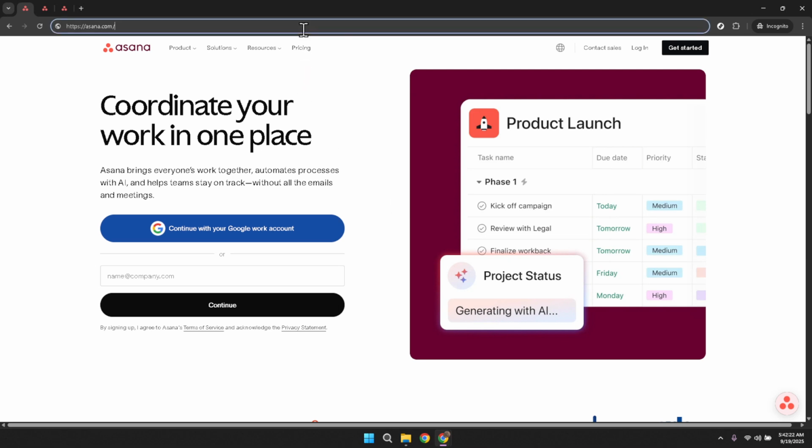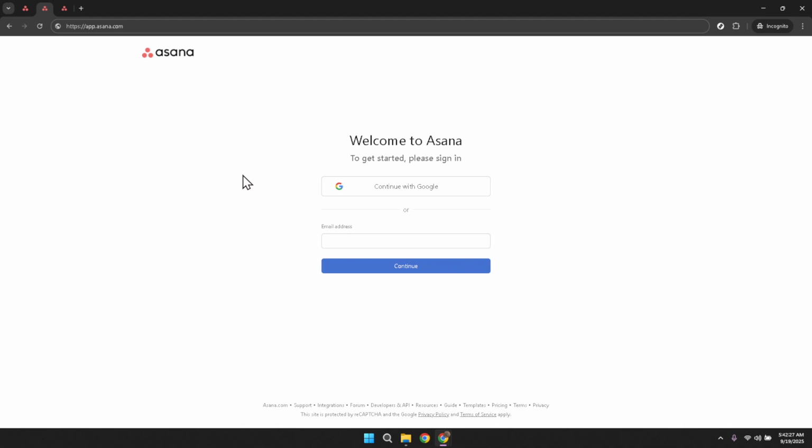Once you're there, look at the upper right corner and you'll see the Login button. Click on that to start the process. Now, after you've clicked the Login button, a login page will appear. Here you have multiple options, but the easiest and most convenient way is to click on Continue with Google. This option allows you to seamlessly log into Asana using your Google account credentials. Simply choose the Google account you'd like to use and you'll be swiftly redirected into your Asana homepage.